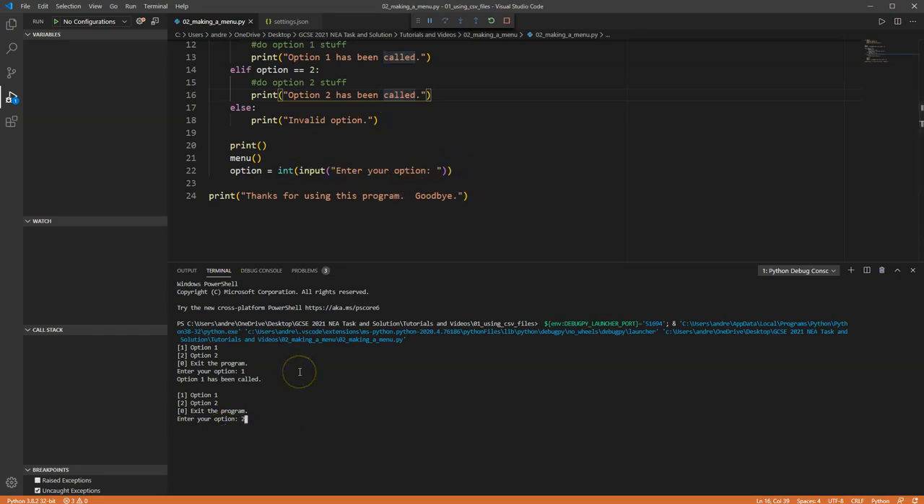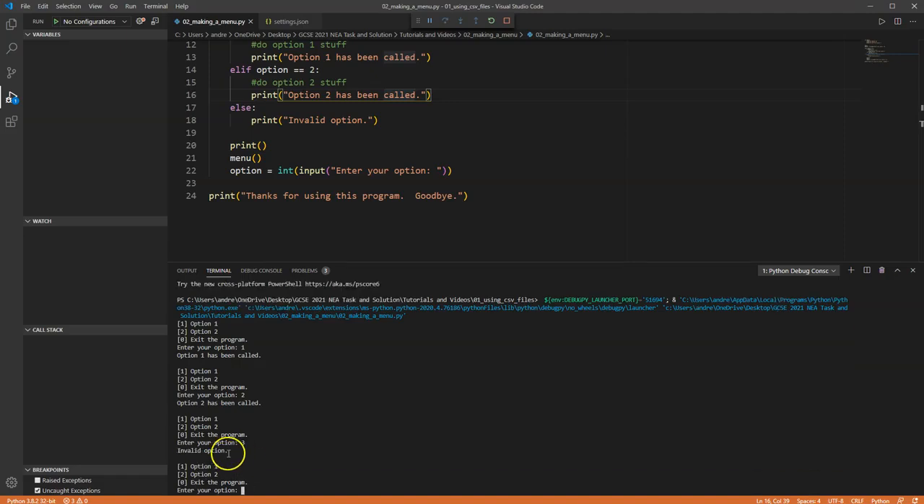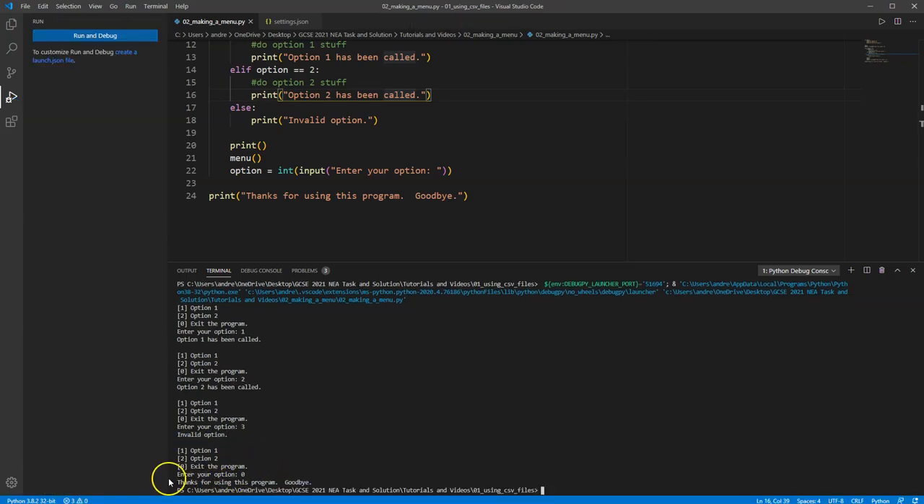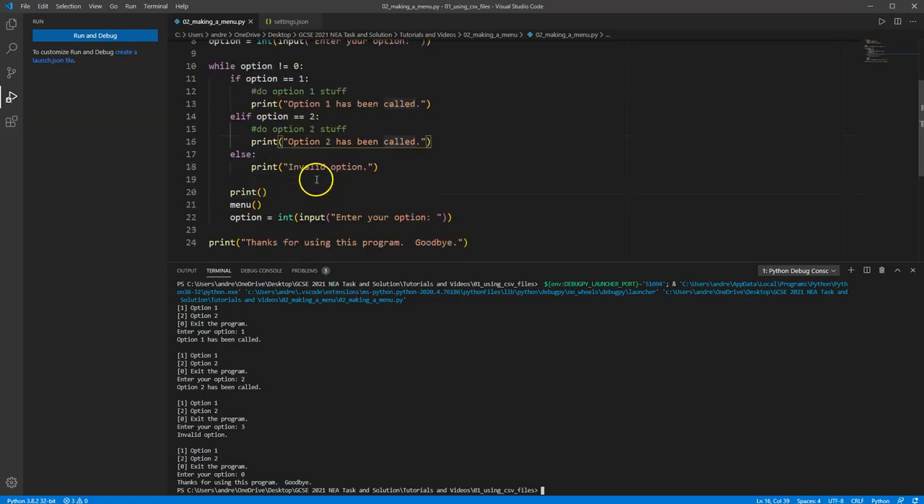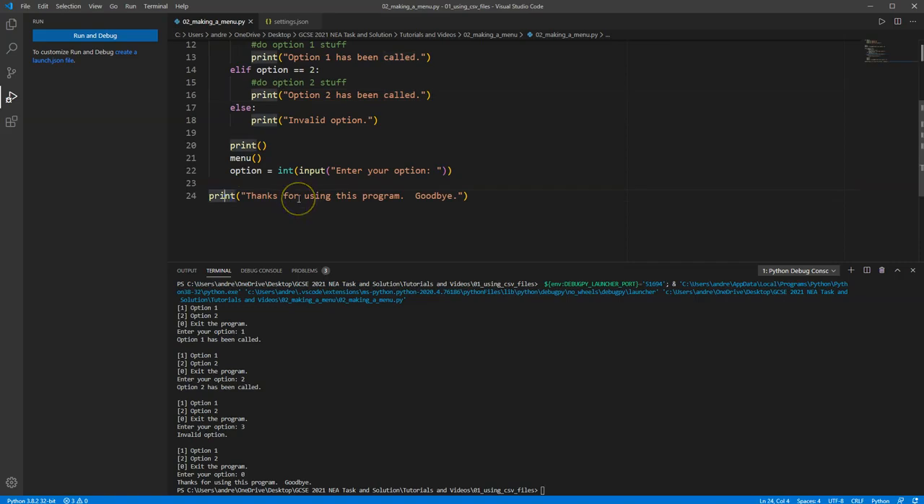Okay, so then now we're going to press 2, and we should see option 2 has been called. Option 2 has been called. Now let's try pressing 3. Now 3 is not a valid option, so we should get the invalid option output, which we do. And now we're going to press 0, and it says thanks for using this program, goodbye. It's broken the loop because, remember, this loop was saying while the option is not equal to 0, keep running this code over and over again, and as soon as we press 0, it breaks out of the loop, and we go to line 24 here.